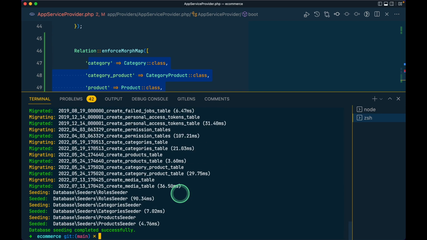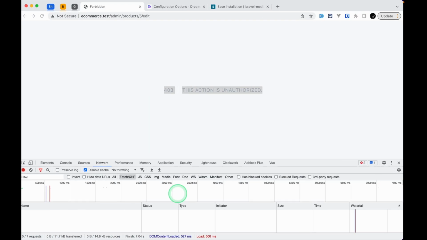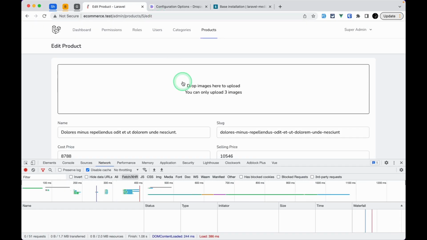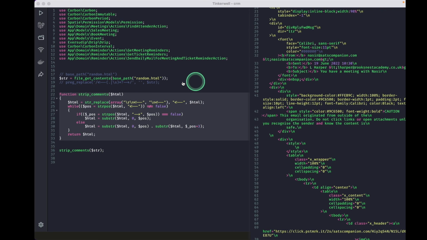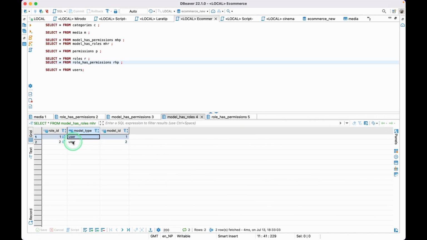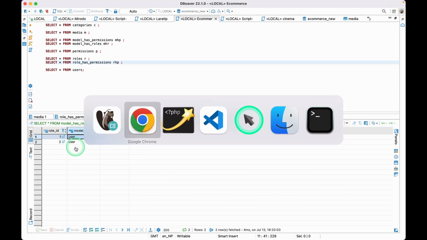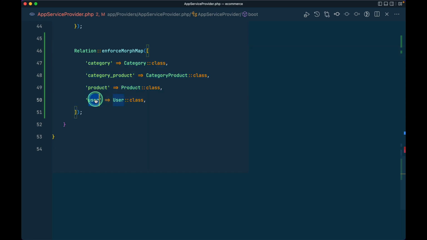We have already created the seeder, so we don't have to worry about it. Now if I come here and refresh the page, then it should work perfectly fine. And if I come here and refresh, then it will be automatically converted to user, because we have added user over here instead of the user model.